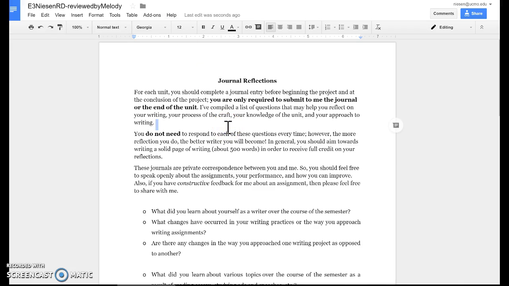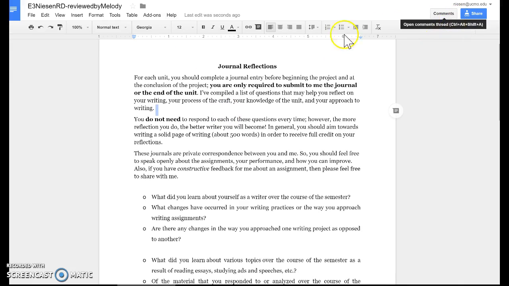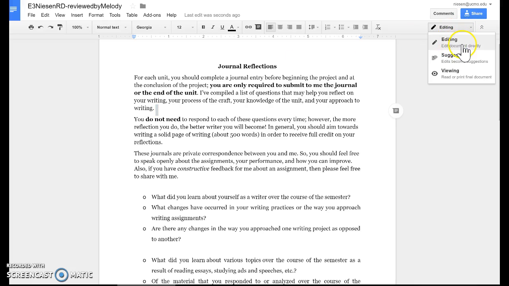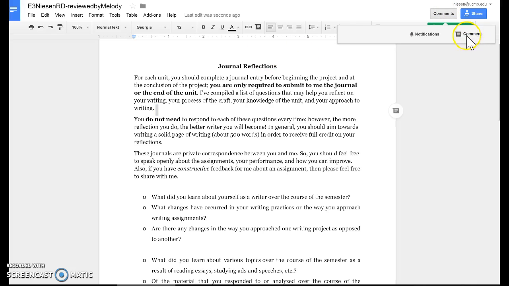So then we have a couple of options here. In case you're not familiar, there are further detailed instructions on YouTube, so you can watch those. But basically, we're going to want to choose editing or suggesting. I strongly suggest choosing suggesting so that any changes you make become suggestions and the author has to approve them. And then, of course, there's comments.